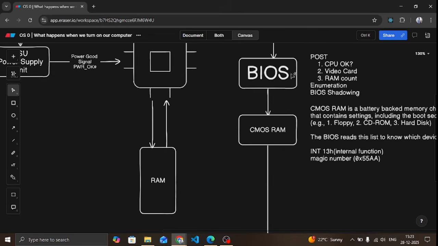Now the next thing here: till this point the hardware of the system has been checked and identified as working properly. Now the next thing that is left is looking for our operating system. All the hardware has been confirmed. Now it's time to find the software, the operating system.